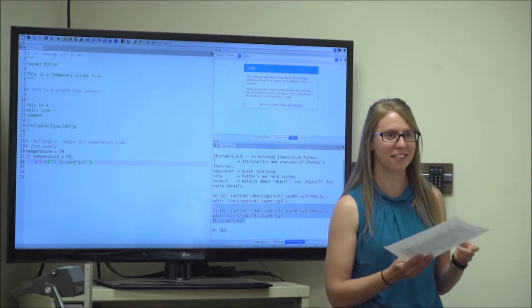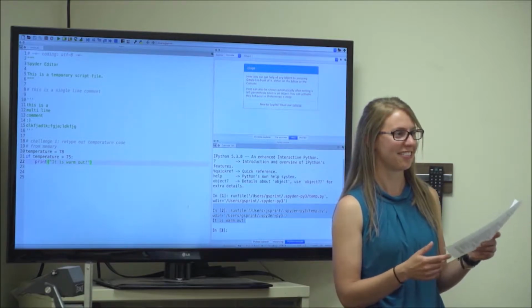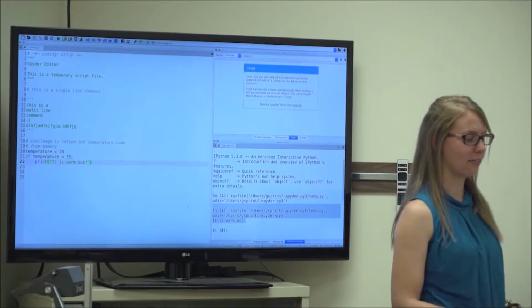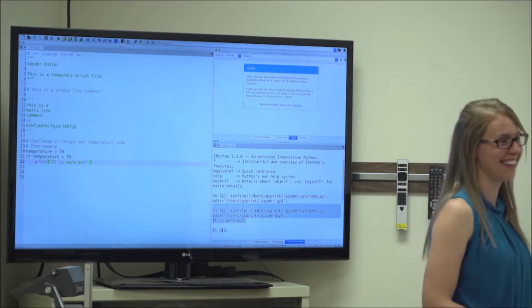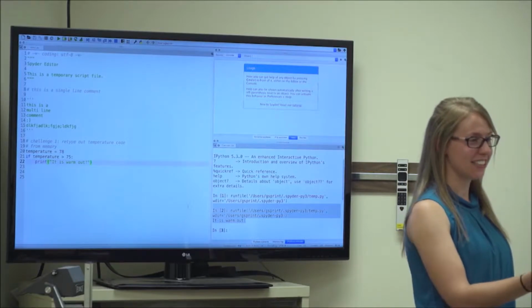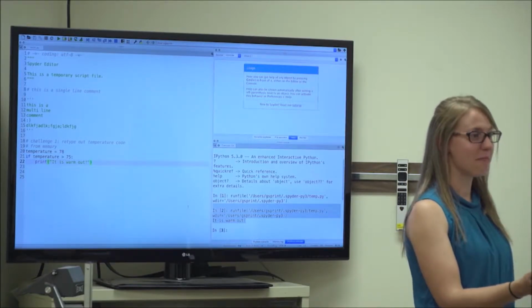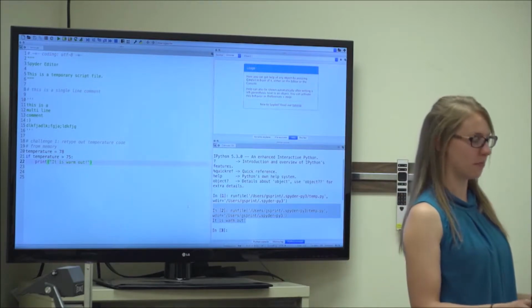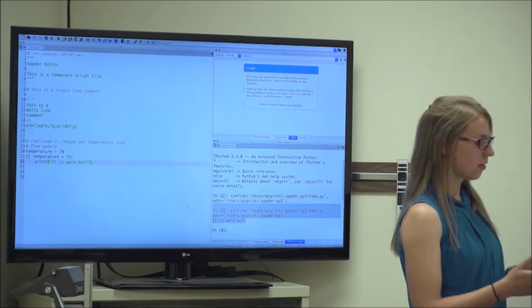What's a code comment? Pop quiz. I can't give you a grade, but you can still try. What's a code comment? Metadata. Yeah, metadata, right? So it's like information about your program. Awesome.